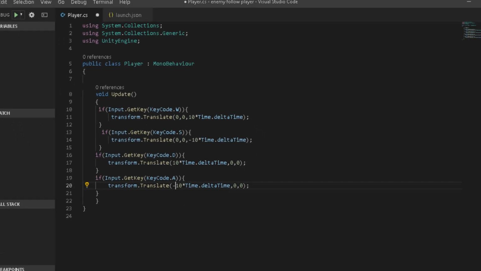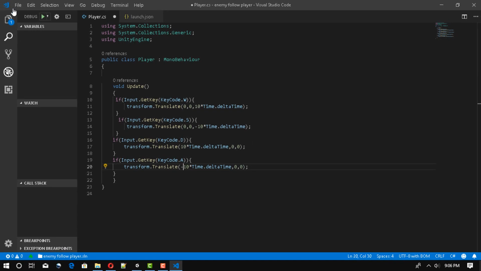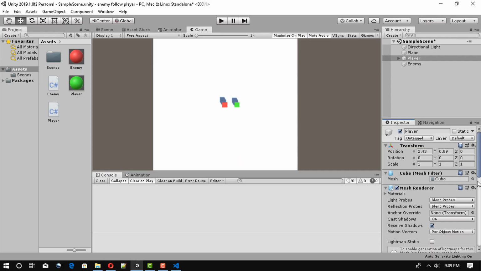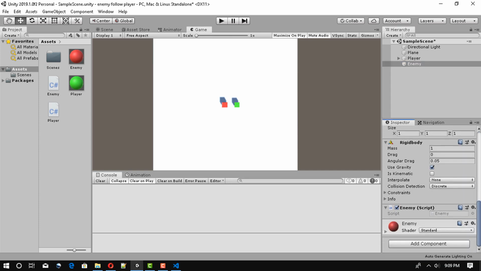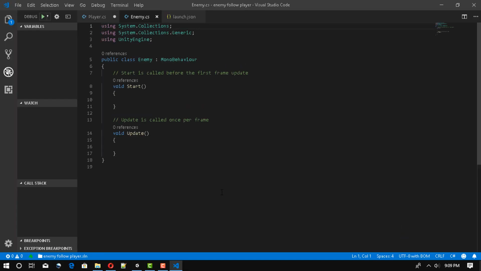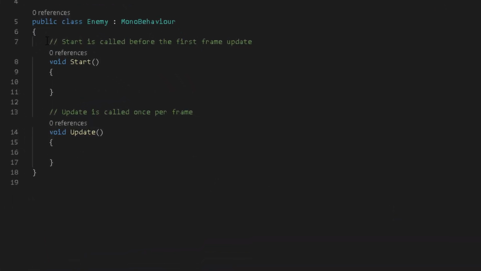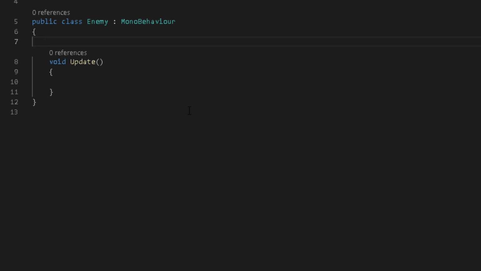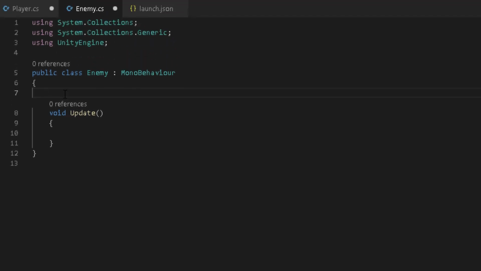Now, save the scripts and go back to Unity. Open the enemy script and delete all comments including the Start function. Now create a GameObject and a float, and name them player and speed respectively.